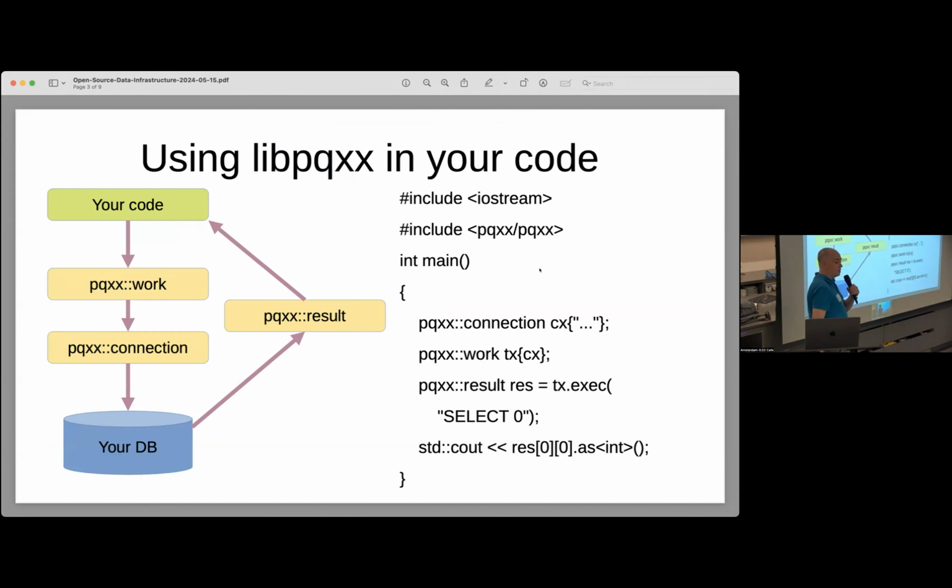Yes, this is a complicated slide, but trust me, when you've seen this, you basically understand everything that's going on. This is how you use libpqxx normally in your code. It's pretty simple. The only thing I did differently in the design is you have to have a transaction object. As in SQL, work is just an alias for transaction. So the way you work is your code talks to a transaction object. The transaction object talks to a connection, which talks to your database. And obviously, you create them in the opposite order, right?